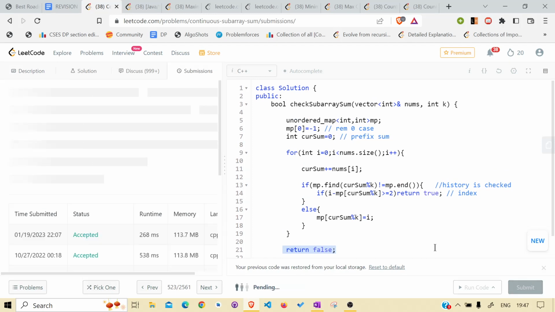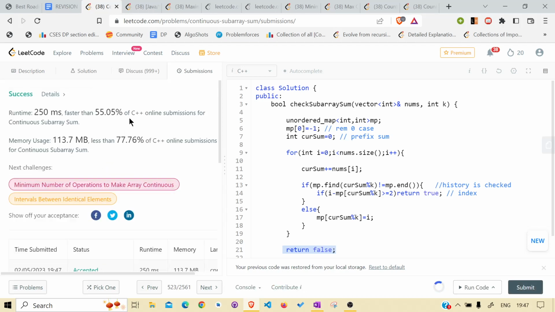Let's submit the problem and see if the code is running or not. Yeah, you can see yourself, the code is running.